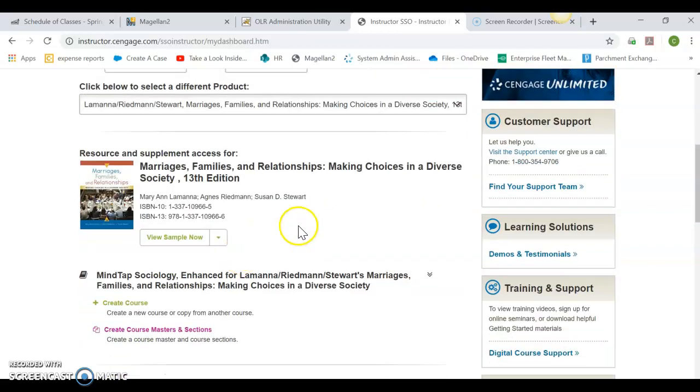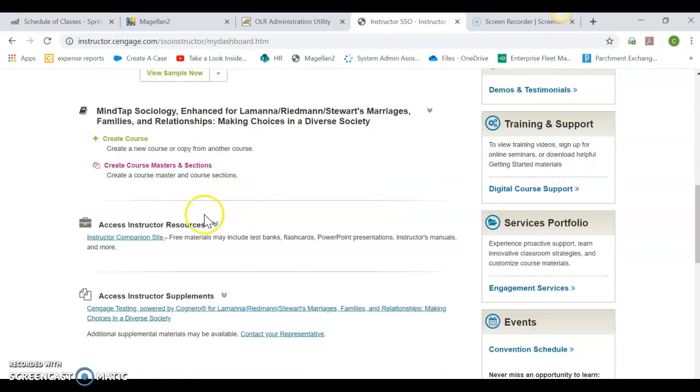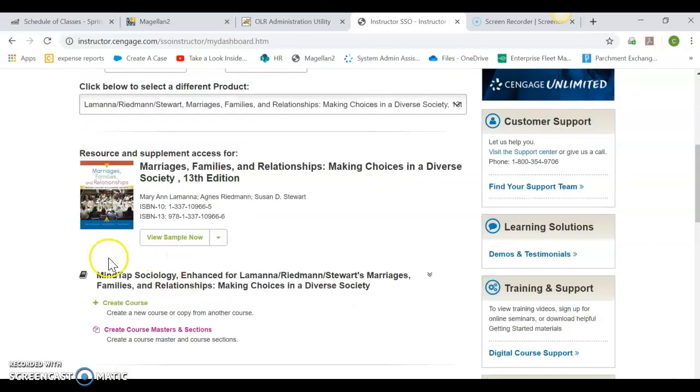As far as resources go, we have MindTap. MindTap automatically comes with the loose leaf version of the book, which is what students are kind of navigating towards because of the price. But I'm going to show you that in just a second. The instructor companion website's here where you'd find flashcards, instructor manuals, and then we have the testing software that's right here.